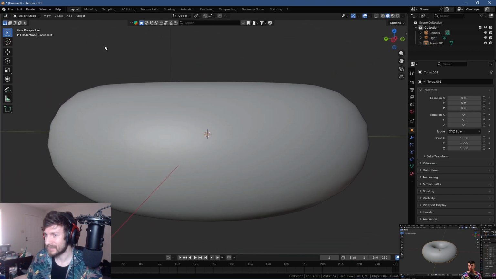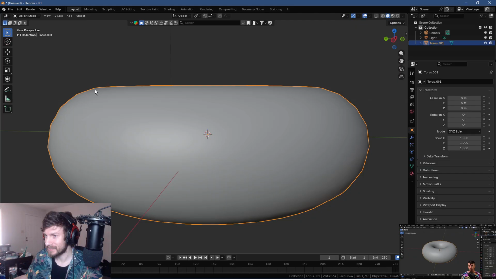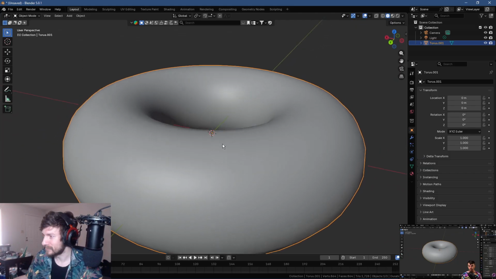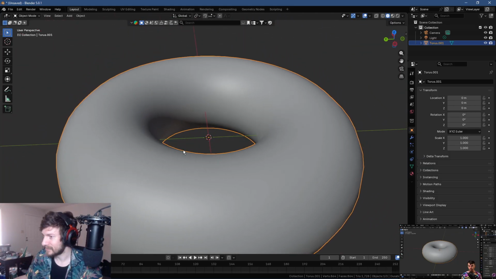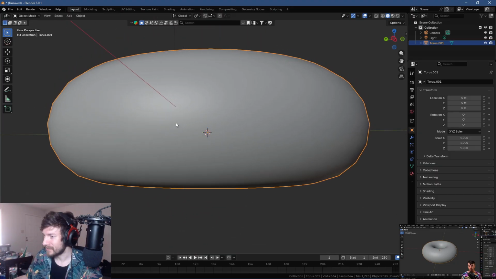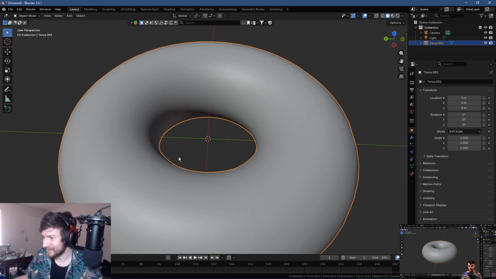Oh, I see. Interesting. I can still see the polygons. Cool. That's black magic though.